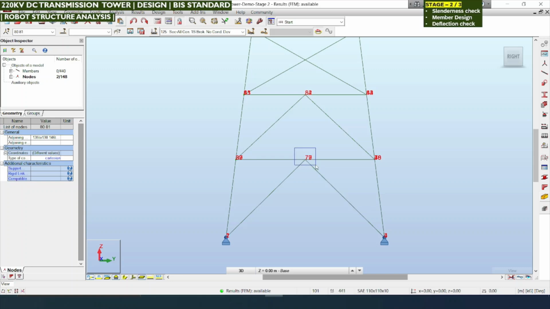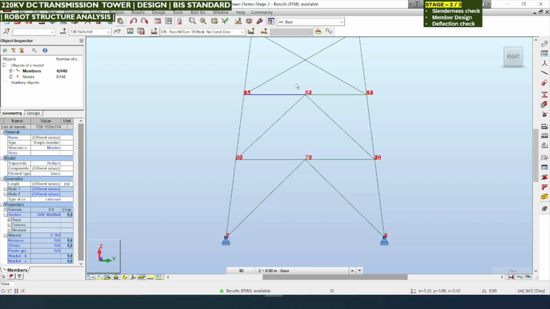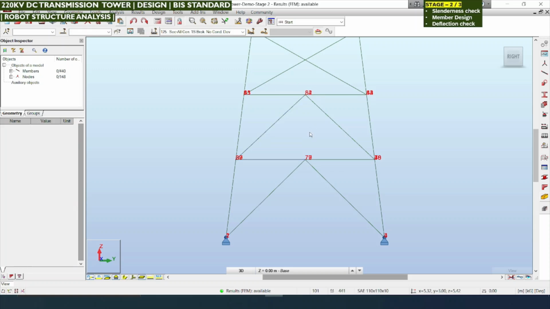This kind of inverted V bracing will cause instability, because in the top direction there is no connectivity of the bracing, so the force cannot be distributed equally. So there will be instability for these hip bracing members and their nodes. So we need to overcome this.